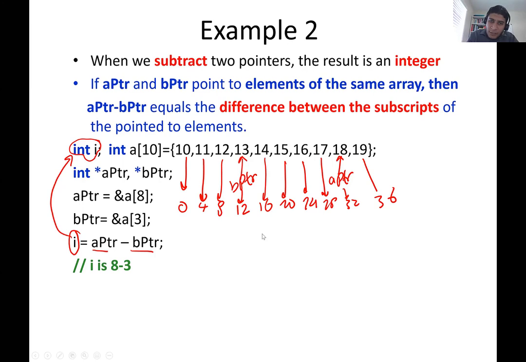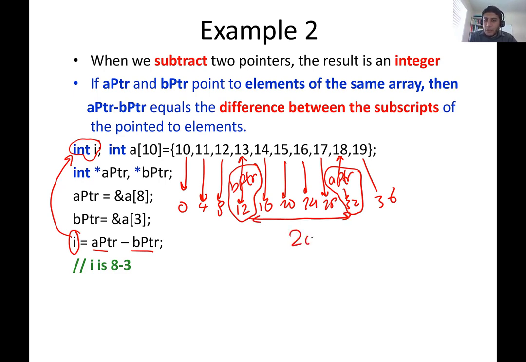Then that means B pointer, in fact, has the value of the address 12. A pointer has the value of address 32. Maybe the thing that comes to mind at first glance is that if you subtract these two, you should be getting 20, right? But what happens in reality is, given that this is a pointer of int, the C compiler, the C language, knows that each element that the pointer is pointing to has 4 bytes. So you divide by 4, and then now you get 5. This is how you really get the 5.